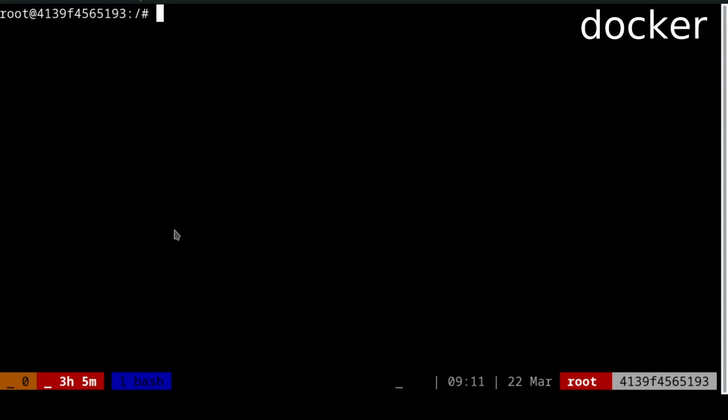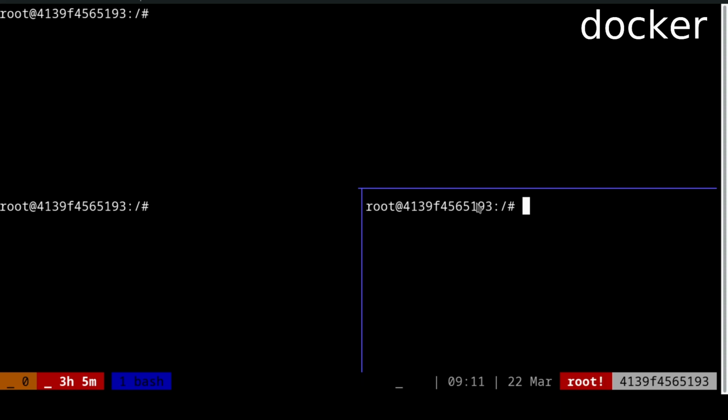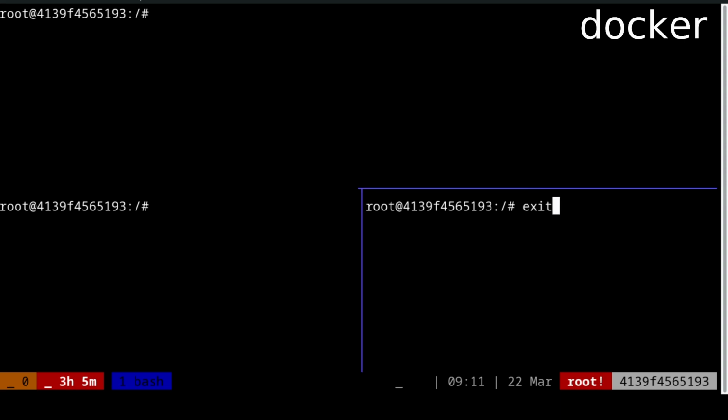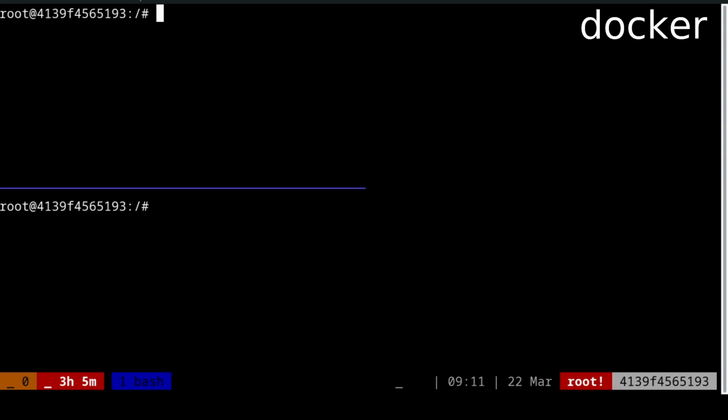Now you will do some activities. If you press Control A and press hyphen or minus sign, you will cut the window. If you press Control A and press percentage sign, you will cut the window vertically. Again, percentage sign, cut the window vertically. Exit will close the pane. These are all panes inside the window.